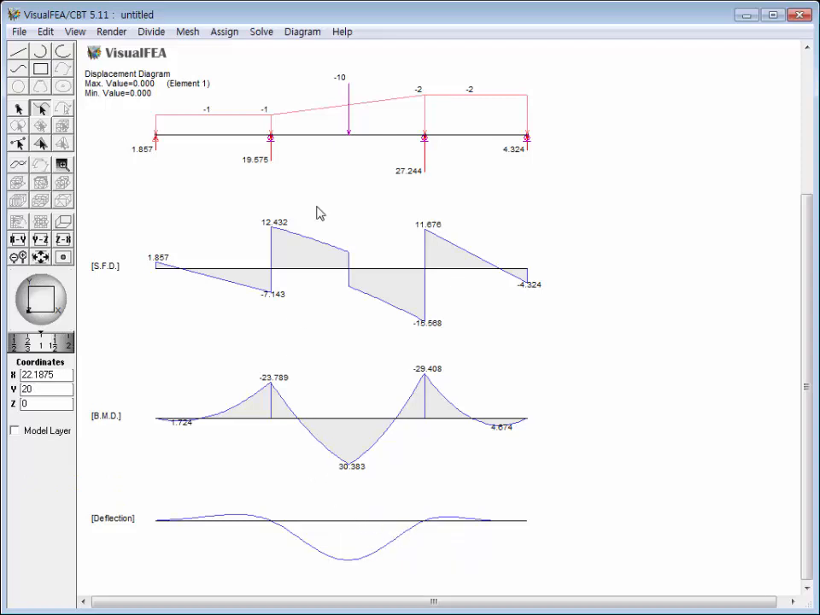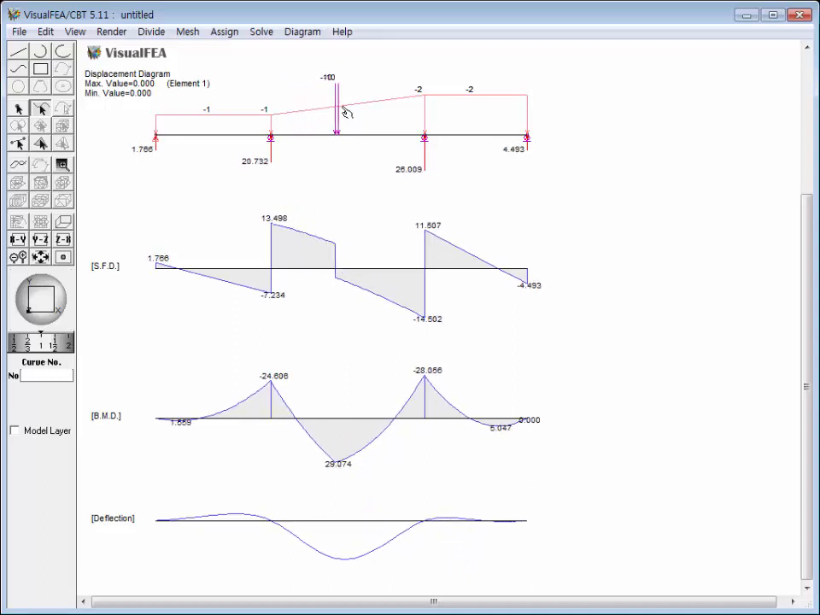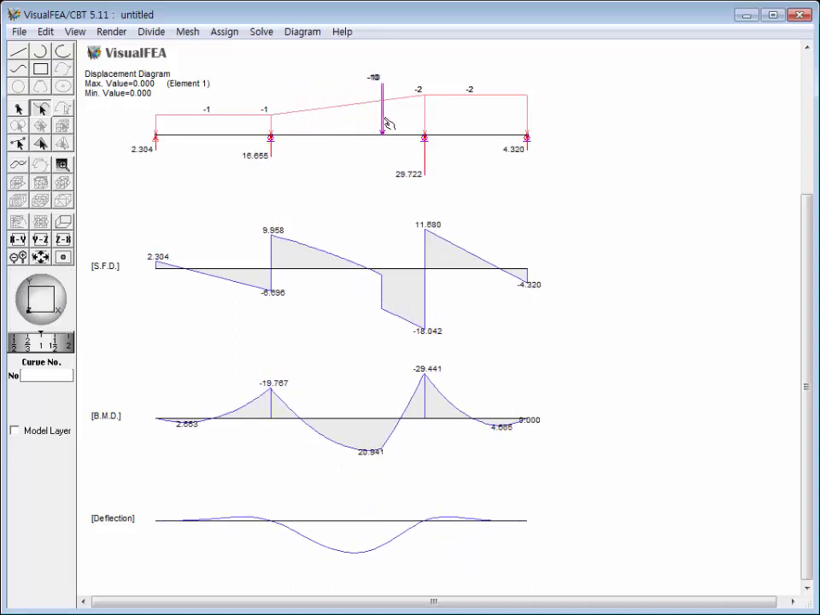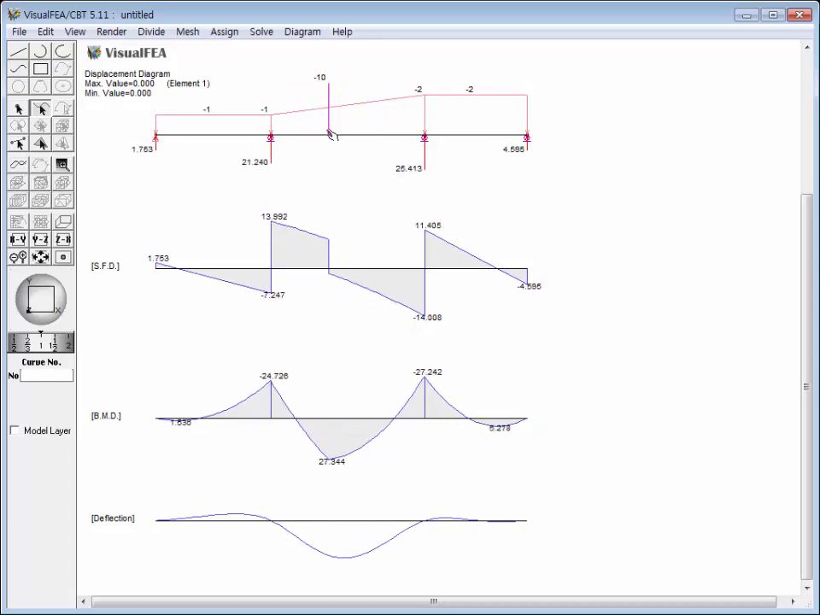If you move the applied point force, all the diagrams are redrawn simultaneously, reflecting the movement of the force. Likewise, modifying any attributes of the model causes instant redrawing of the diagrams.